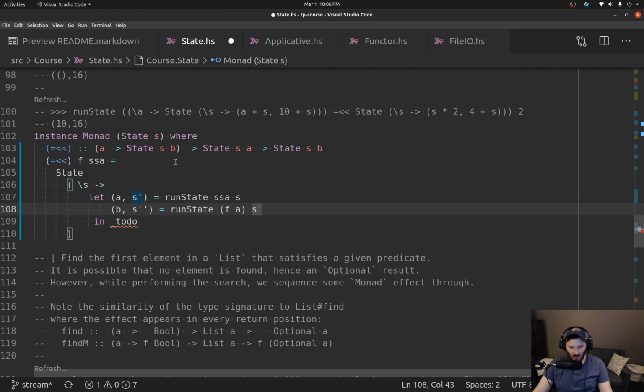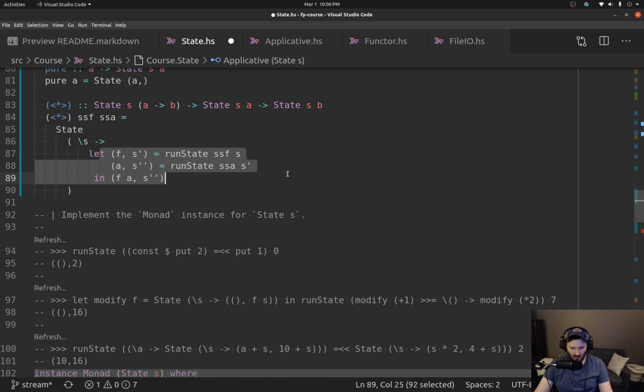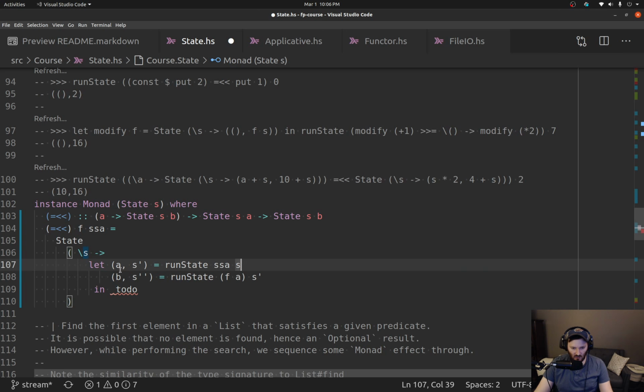prime. Okay, so this is starting to look like this apply. So we run the state on this value, and then we run this state on the result of calling F on A. So this is what we get back when we apply F onto A, and then we run state on this using S prime, and then we get this S double prime, and then we need to return this, perhaps?